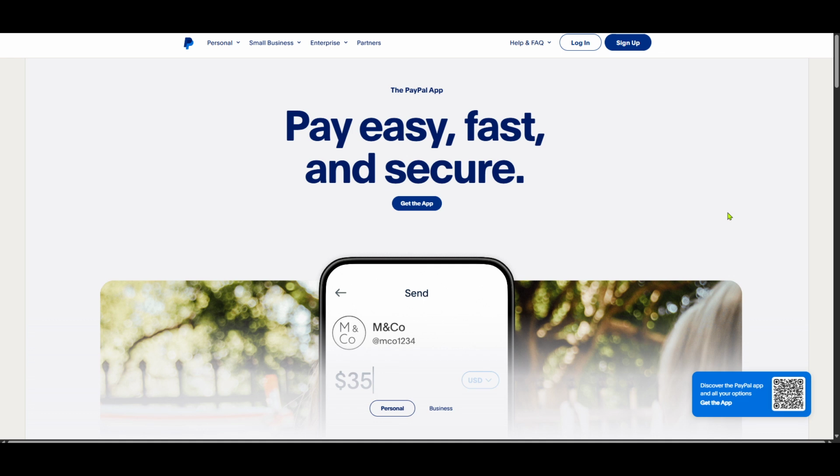First, open up your preferred web browser and head over to the official PayPal website by going to paypal.com. Once you're there, locate the login button, usually found at the upper right corner of the page. You'll need to click on it to access your PayPal account. Key in your email and password and press login again.